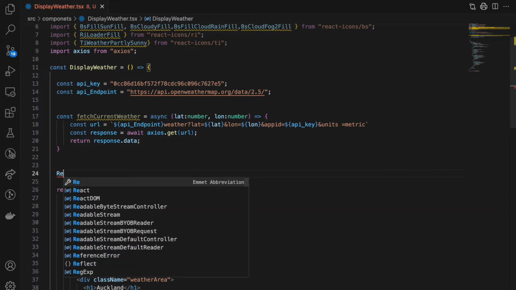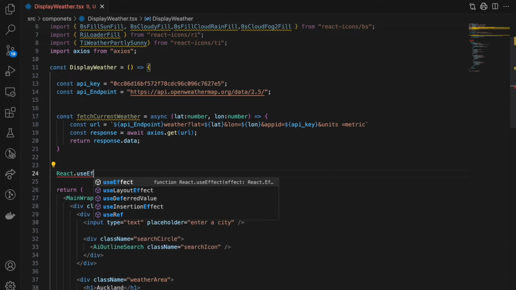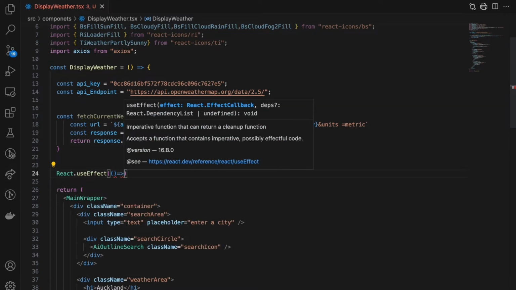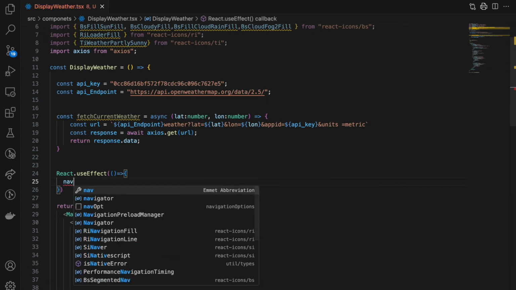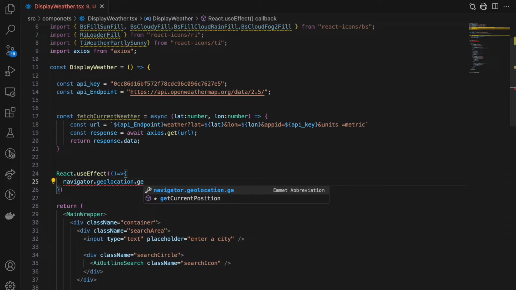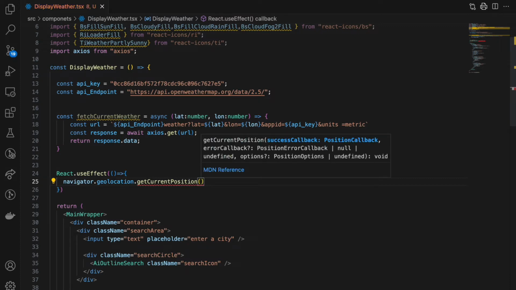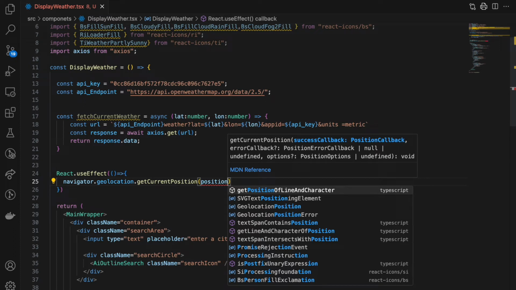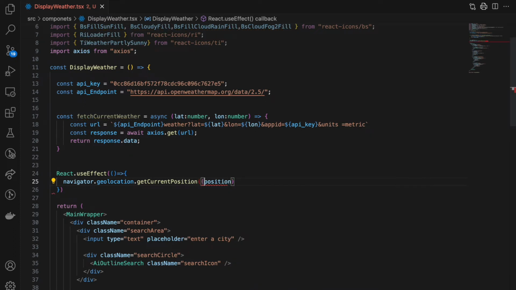So once we have that, now we need to create a useEffect hook. React.useEffect, and inside this hook we will actually use navigator.geolocation.getCurrentPosition. This is built-in JavaScript functionality. It's not like I'm defining it. So this is how you actually fetch the user's current position. And this has to be inside this.